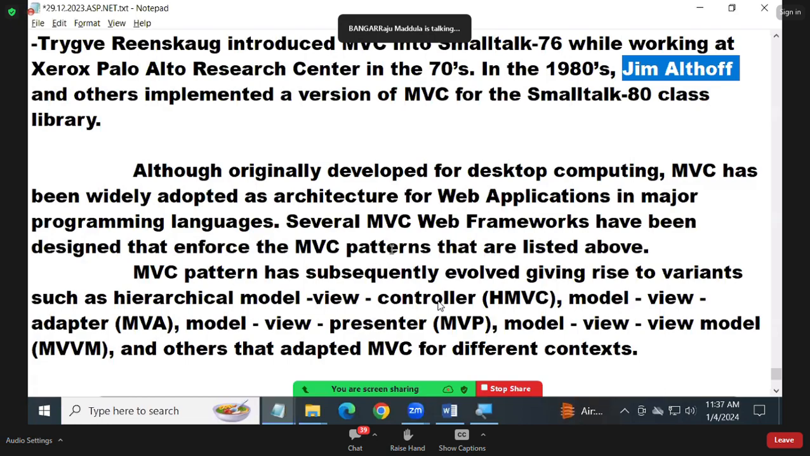But as I said, the web was not there. In the 80s, we didn't have the web. The web was born in the 90s. At that time, it was purely for desktops. They used to build only desktop apps using this. Okay, next.